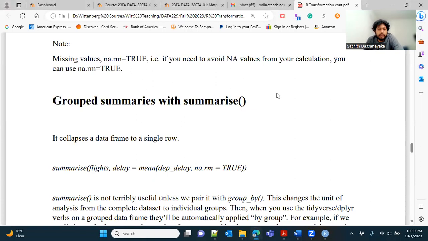Today my plan is to continue these functions with group by and summarize, because the last few days we were talking about how to select, filter, and arrange, and also mutate and transmute to add columns. This is the last part of this transformation section, which is about group by and summarize: how to summarize our data set.